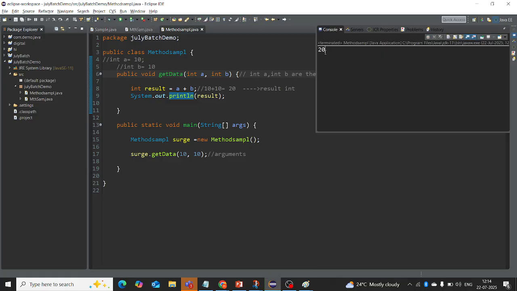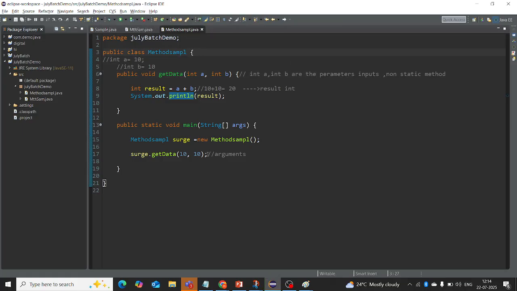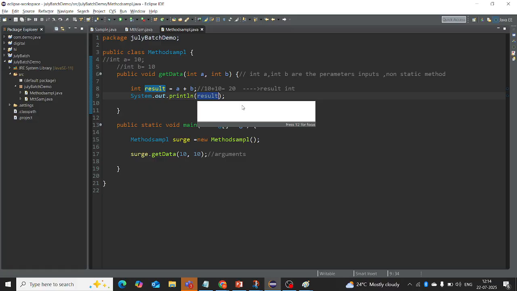It prints 20 on the console. How? Because the 10 will go to these arguments, go inside the block, and perform some action: 10 plus 10, 20. That 20 I am assigning. See here, the assigning symbol is nothing but the equal symbol. Whatever the result is here, 10 plus 10, it will be assigned into result, which is integer type. 20 is the return value, and it is integer type only. I want to print that one, that is result.